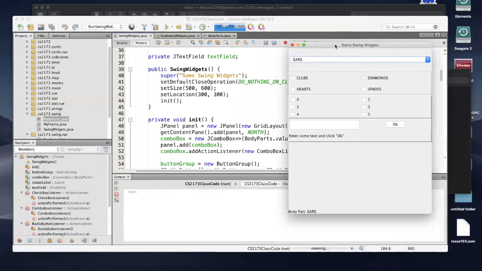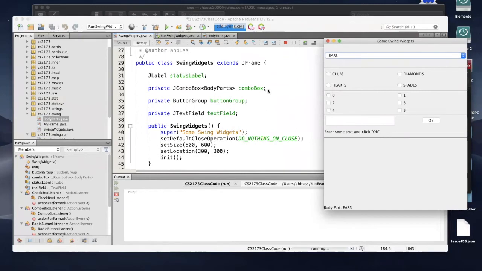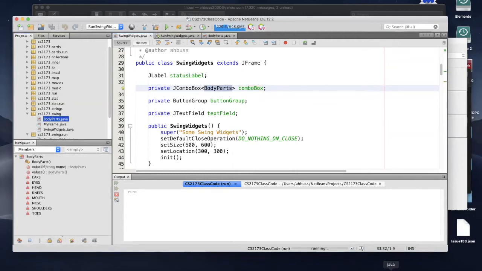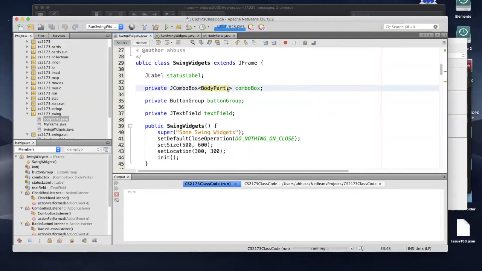Back up here. Okay, so here's where the combo box is defined. It's called a JComboBox. Notice it's here. Unfortunately, Java has only partly done this, but they've gone part of the way, and that is it's done in a generic. So this BodyParts refers to the enum, and what that will do is say I can only put instances of that enum in.